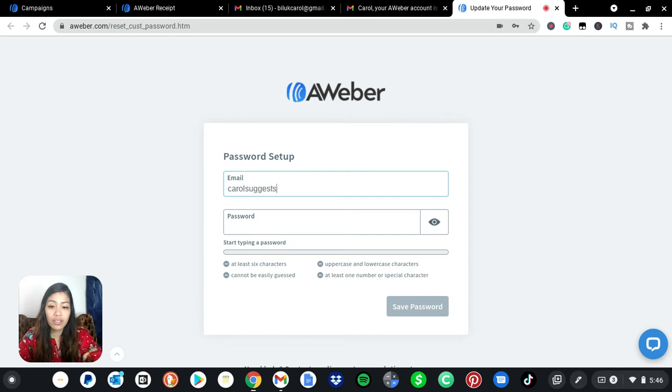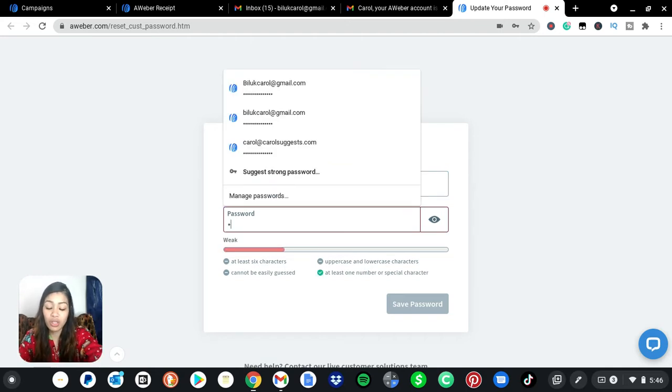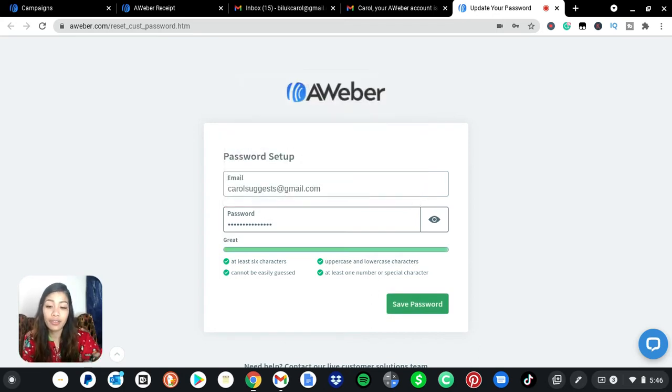So just enter this right here, which is the email again that you used to sign up, and then any password that you want to use. Just type it in. Now it'll tell you what you can and cannot use. If it's a red mark, then of course that means it's not going to work. If it's green all the way, that means you're clear and good to go. So you're just going to hit save password.